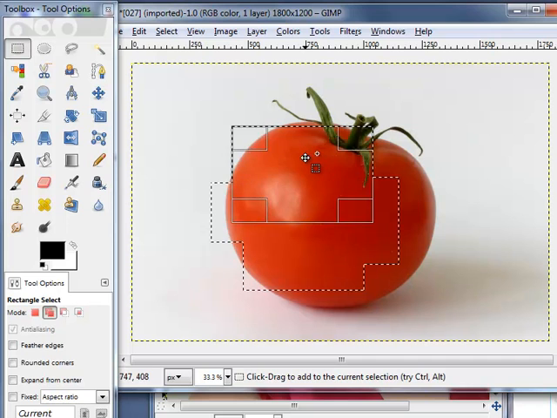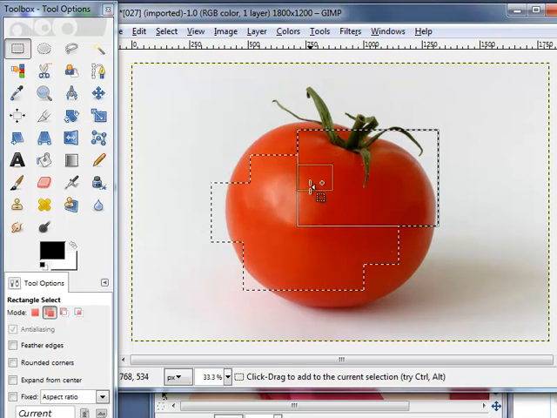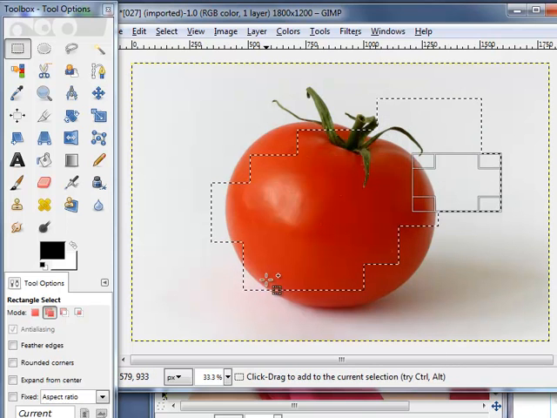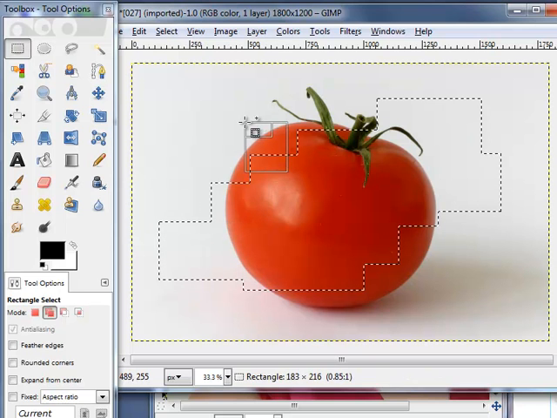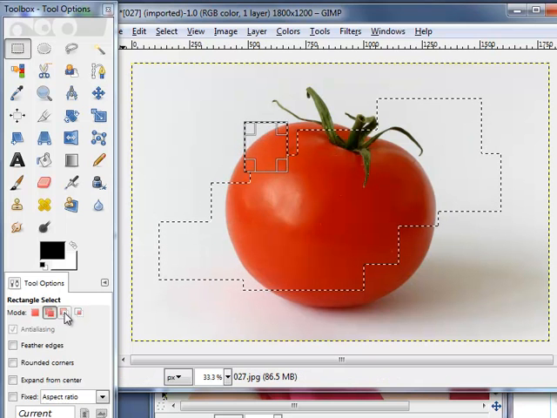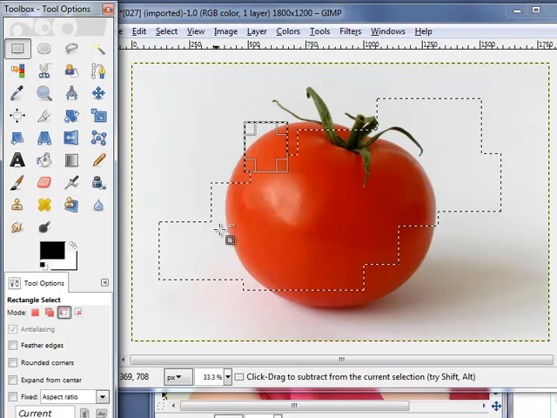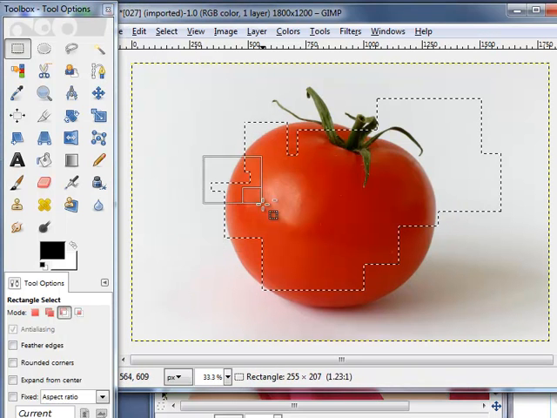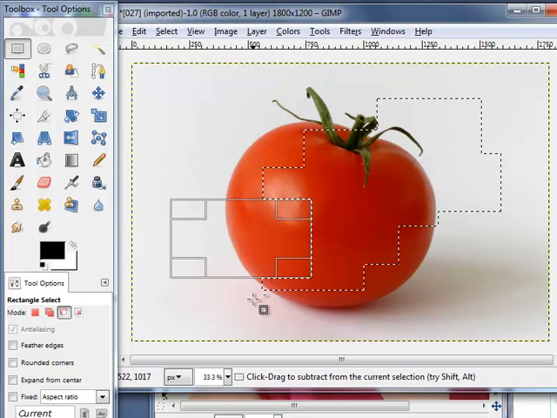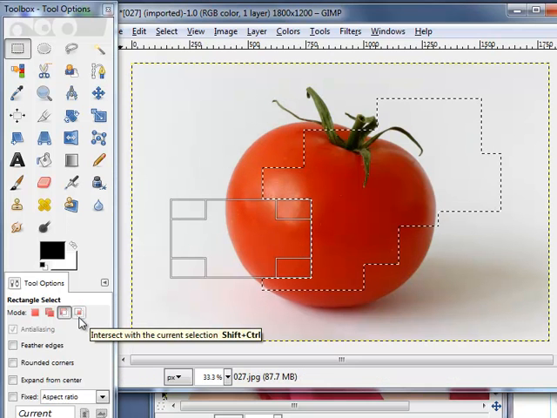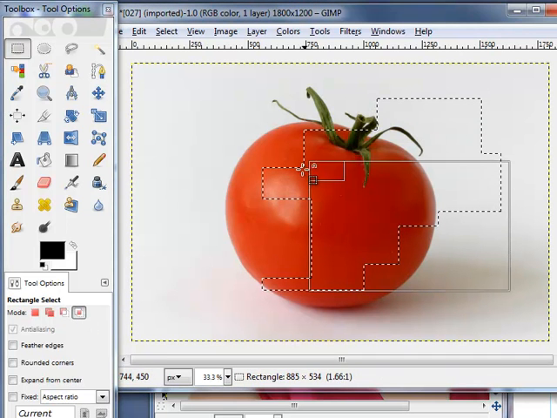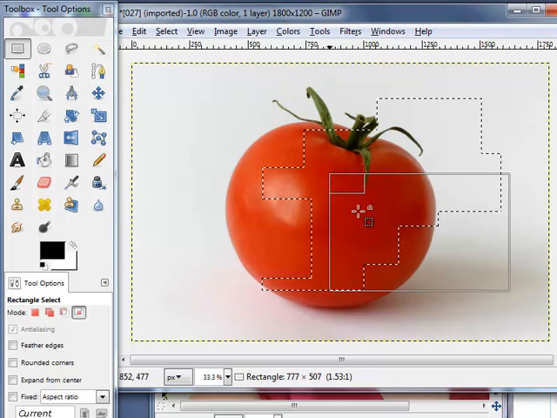I don't know the reason why they did that, but if you want to get around it, all you have to do is just click off and then add, and then click off and then add. Obviously if you do it from a different point it doesn't matter so much. The next one is subtract from selection, so if I click on that it will take away from the selection. And the last one is intersect with current selection, so if I click on that and highlight, it will just highlight the chunk that is covering in both areas.